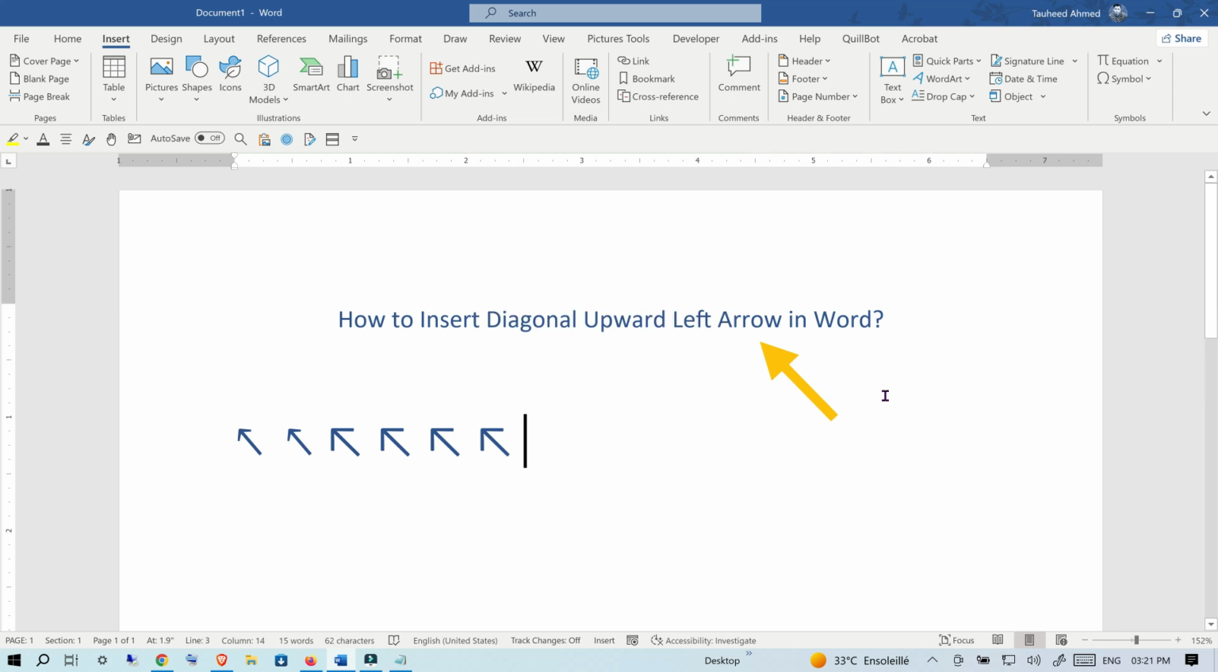So with these methods you can easily insert a diagonal upward left arrow in a Word document.